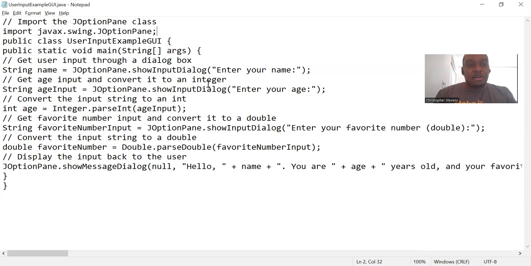Then we're going to have another one for getting age. That's going to go here. It's a name. Then we're going to use another one to get the age from the user. But the age is an integer. Wouldn't make sense to leave it as a string, right? So we get it as a string, our age input. We want to change it to an integer.